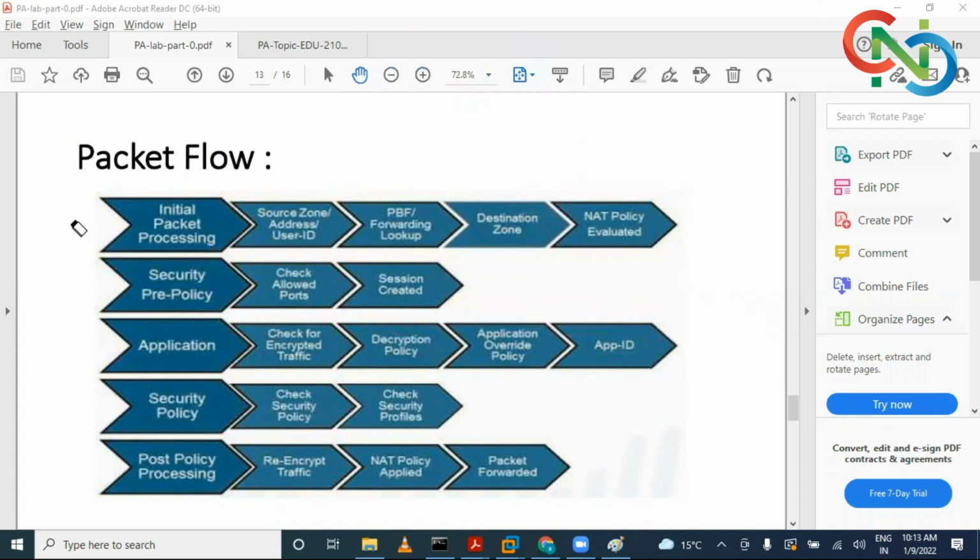So it's very simple actually. Don't be confused here. Firstly, it is going to check the source zone, the destination zone, and then it will check the NAT policy evaluation, right? In the second phase, it is going to check the security pre-policy. It is going to check the allowed ports, how many allowed ports are there for that traffic.